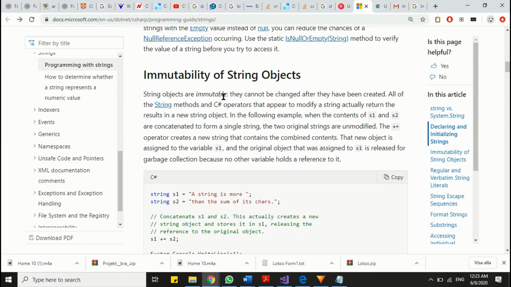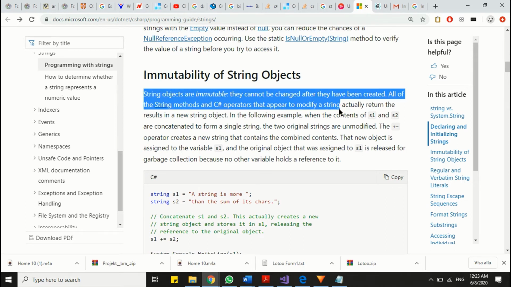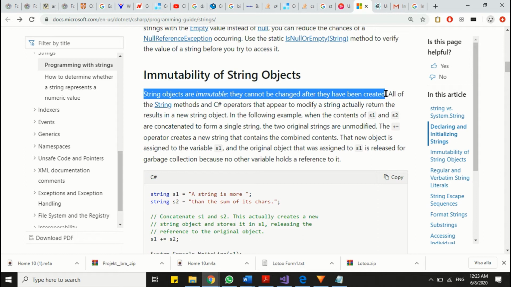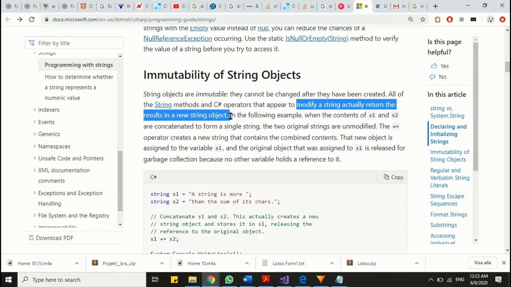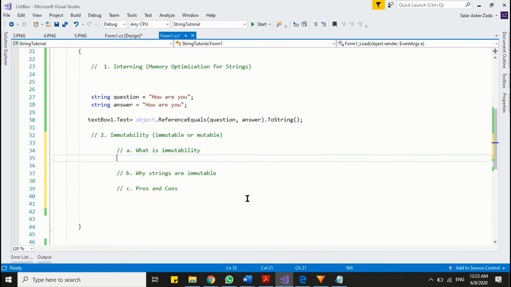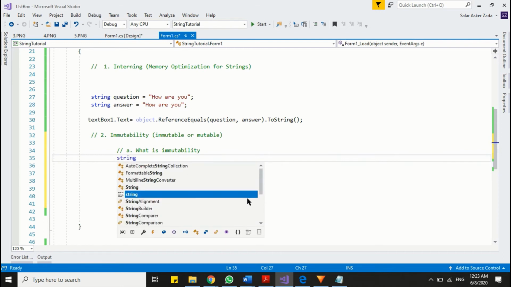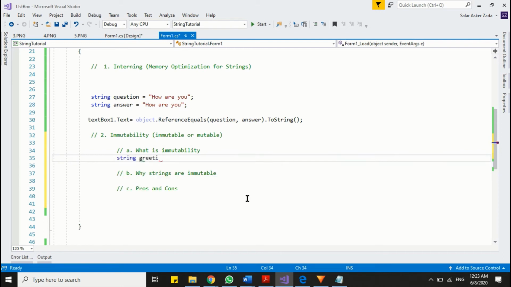If you look more closely, you will see two things here. The first one is, string objects cannot be changed after they have been created. And the second thing is, any attempt to modify a string actually returns a new string object. We will see both behaviors so that you get a complete picture of string immutability. Let's just create a string object.